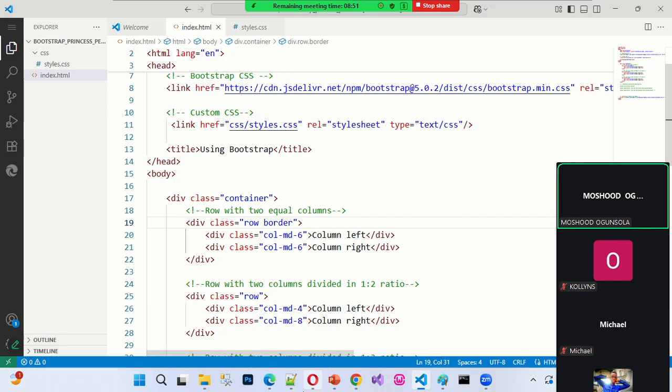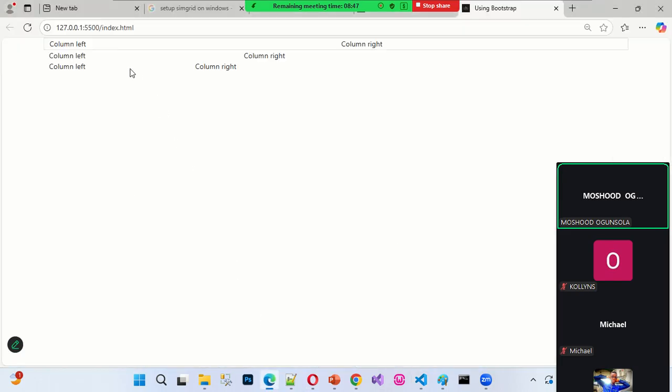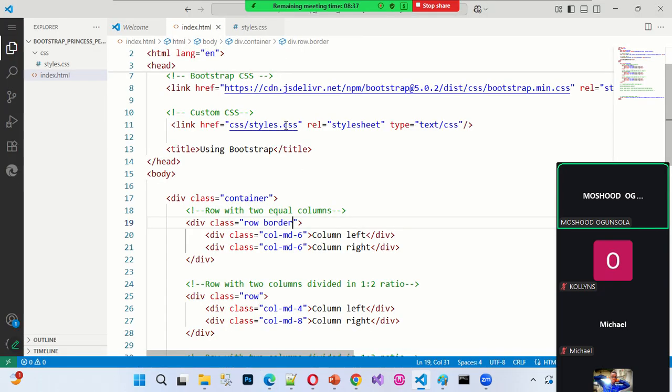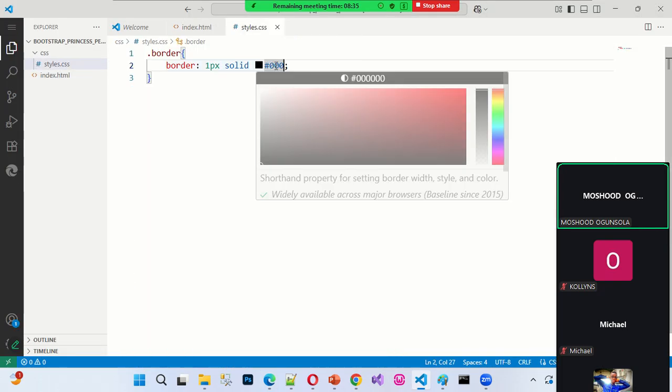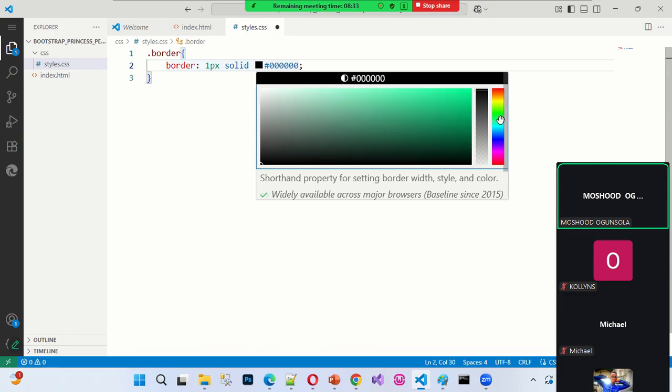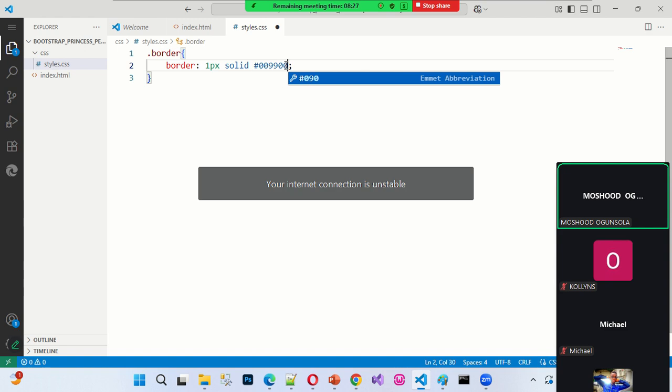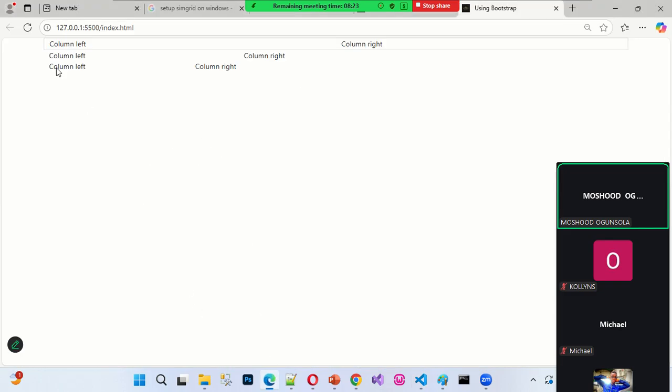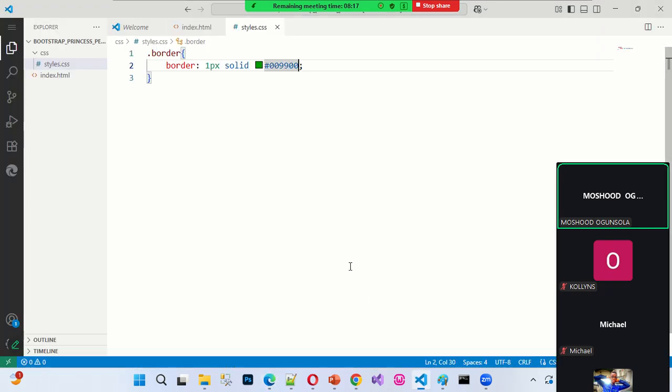Once I save this and preview it again, you can see the border line that surrounds this particular left box. Maybe I want to change the color so you can see properly. In the CSS here, I say color, maybe it should be green, 009900. I save it again, and this is exactly what we are going to see. Is the page saved? Yeah, saved now.